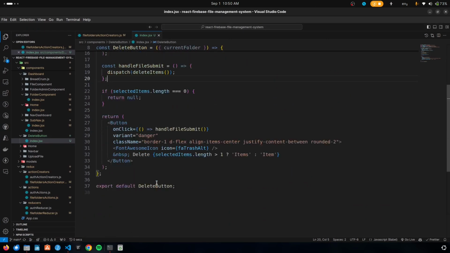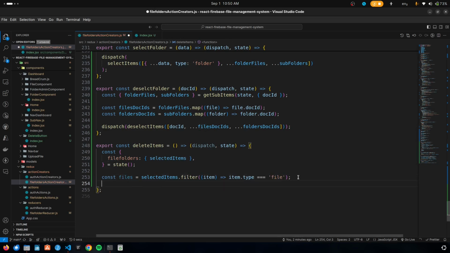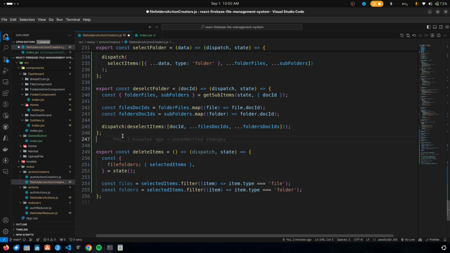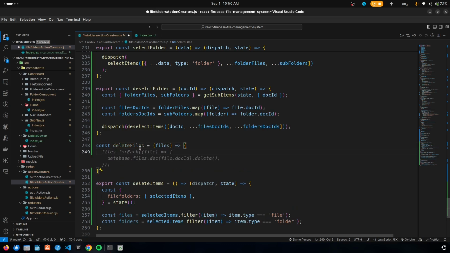So here we are going to do one thing in the action creator. We are going to get the files from the selected items. So files will be the selected items, and from the selected items we have to check if the item is a file, and otherwise we just select for the folders. Now here we are going to create two sub action creators. So let's create those. const deleteFiles. Actually we are not going to export this because we are not going to use this anywhere, and deleteFiles will be here, and we will have the files here.